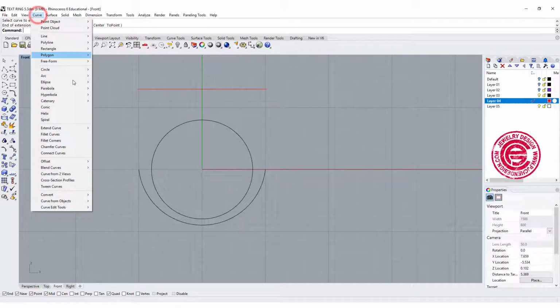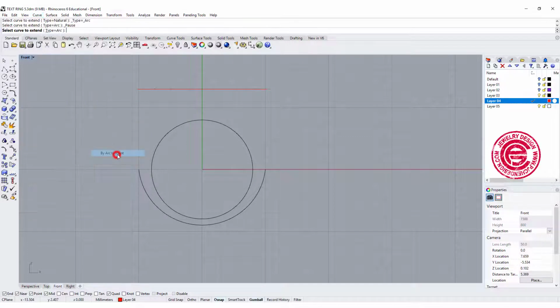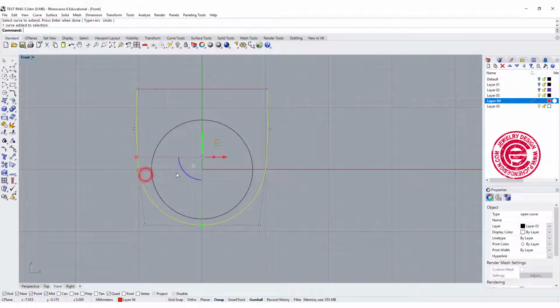I'm going to use the command extend the curve. You have the arc to the point. So we are going to extend it from here, and we want to snap into the point close to the very edge of the red line we have. We may not snap directly to the construction plane, but that's okay.